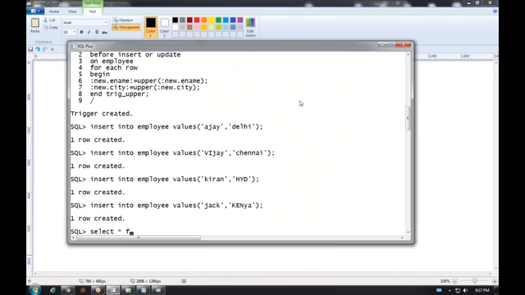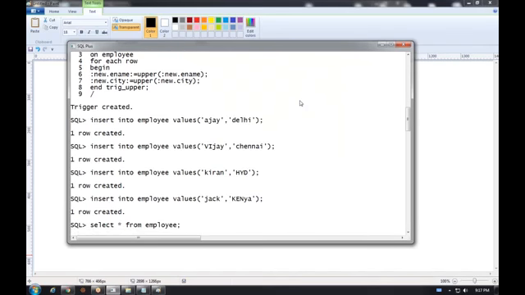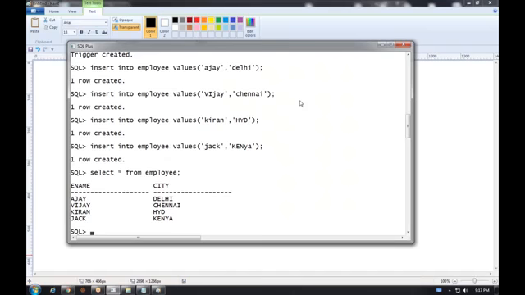Select star from employee. Is there any mixed case data? No. All your table data is in capital case. This is the purpose of a trigger, to maintain complete business data in uniform case. That is one reason. Another one, all of you listen.